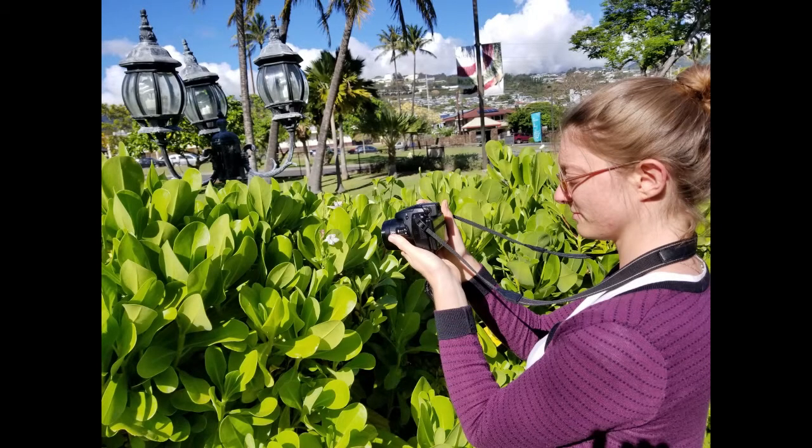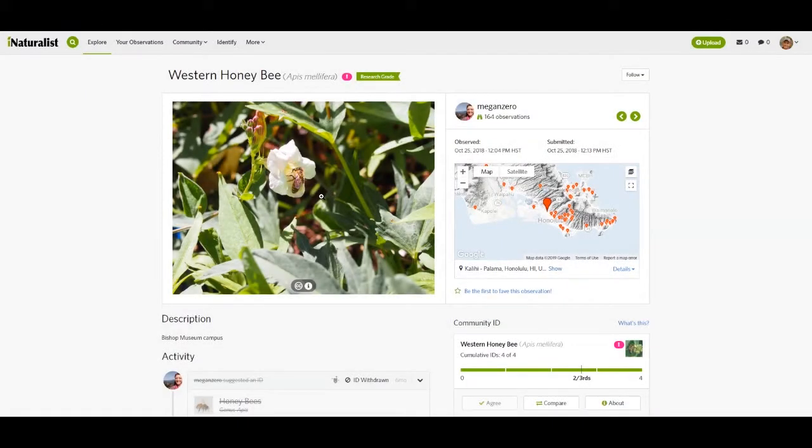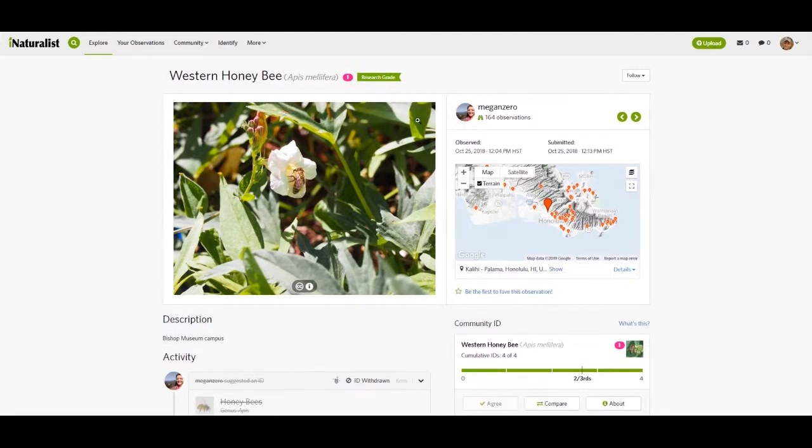Once you make an observation and upload it to iNaturalist, you can check your record. This is the observation page. It has the common name and the scientific name of the specimen. It has the species status, if it's introduced, native, or endemic. This observation is research grade.